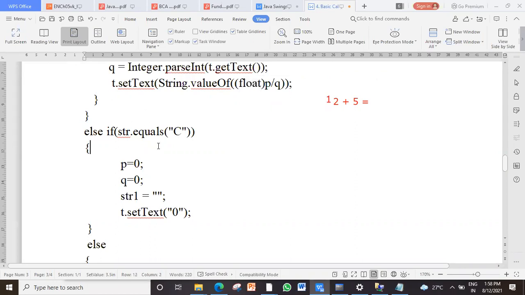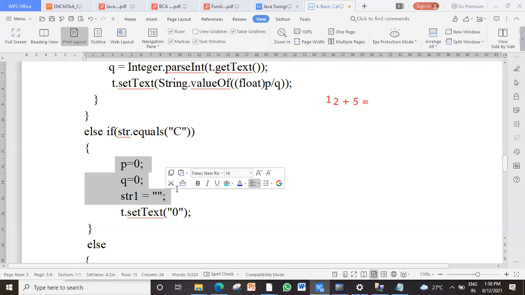C. C is easy. Just set the text to 0 and remaining all variables you're going to initialize, string variable to blank and integer variable to 0. Understood? Any doubt? Clear? The code is common, concat wala. It gets executed twice. First operand ke time, second operand. Clear? Understood? Yeah, try to trace yourself. If there is any error, solve it.